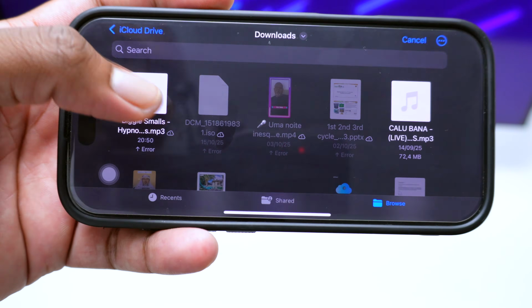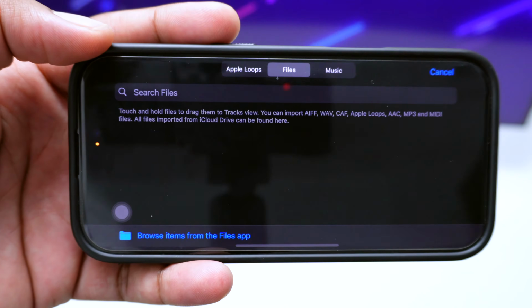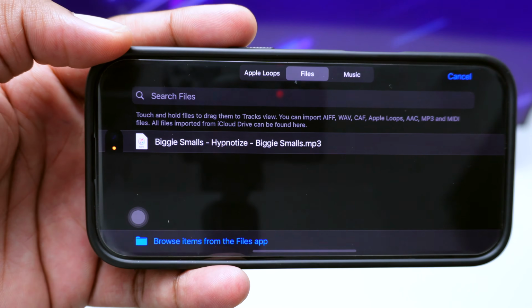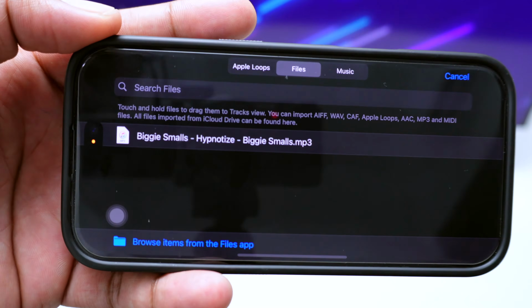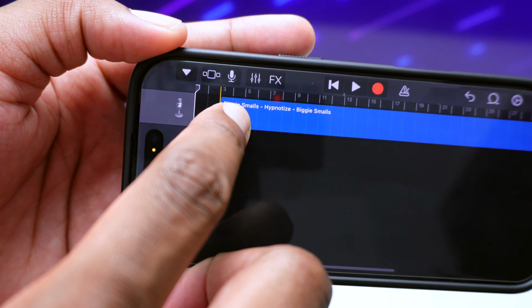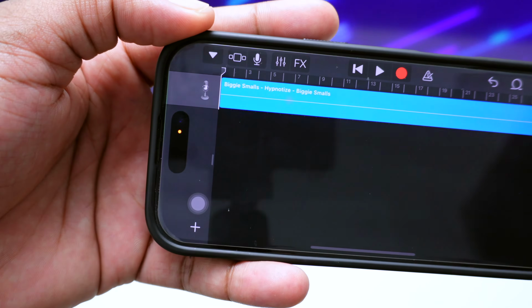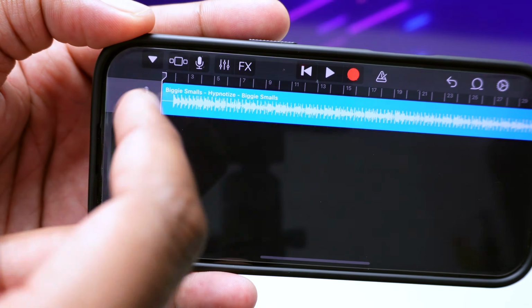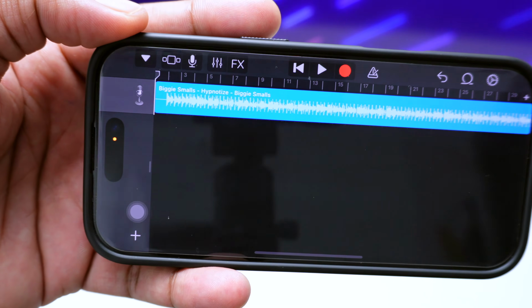Next up, this is my song. Tap once on it, it's going to import it to your library in here. Wait for a couple seconds. There we go, it already appeared in here. Next up, press and hold and drag it all the way to the app here right at the beginning, and simply release your finger in order to paste the song over there.